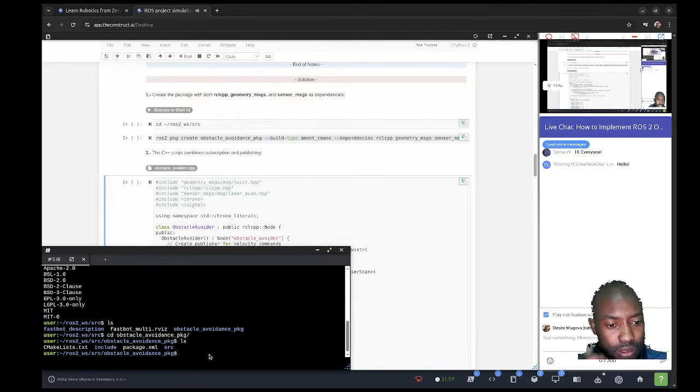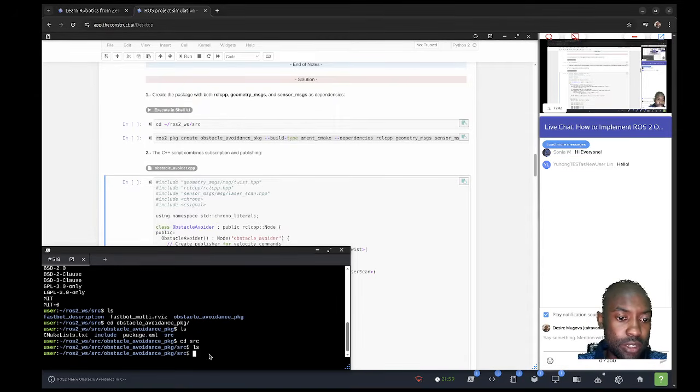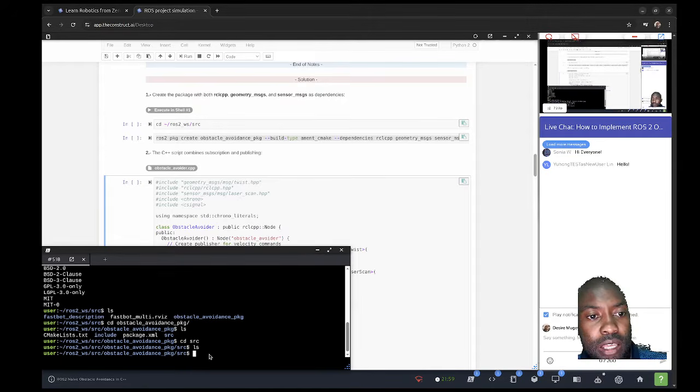Alright, so if we open the src directory and then we list, we're going to see that the src folder contained in our package has got nothing at the moment. However, as I've said, this is where we want to create our obstacle avoider .cpp. So to do that, you use the touch command. So touch, and you specify the name.